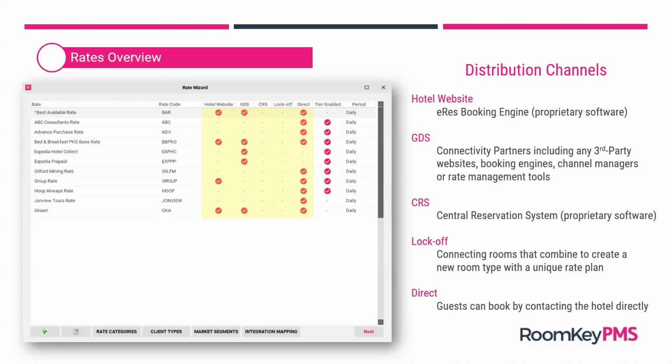Then we also have two other less commonly used distribution channels. The CRS is Central Reservation System. This is another type of proprietary software by Roomkey. This is utilized by properties that have sister properties or chained properties that instead of having separate reservations team, they pool together one central reservations team. It's not very common, but if you are one of those properties, you might be used to calling that Roomkey Red because it has a Roomkey red logo there.